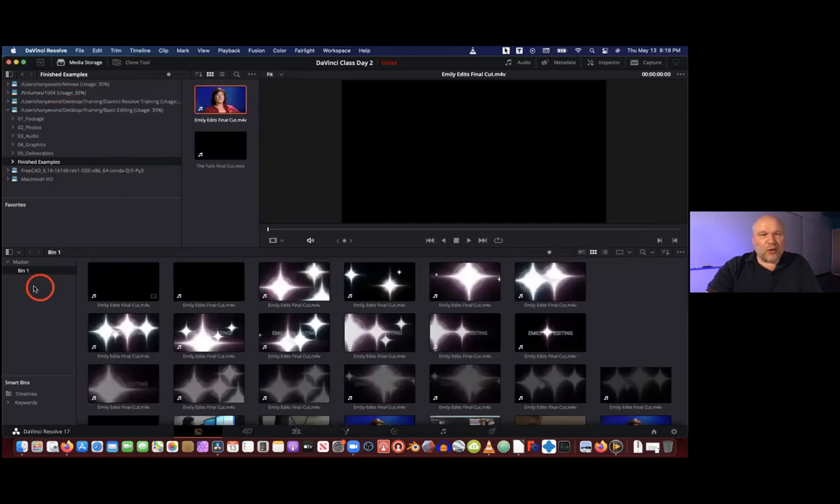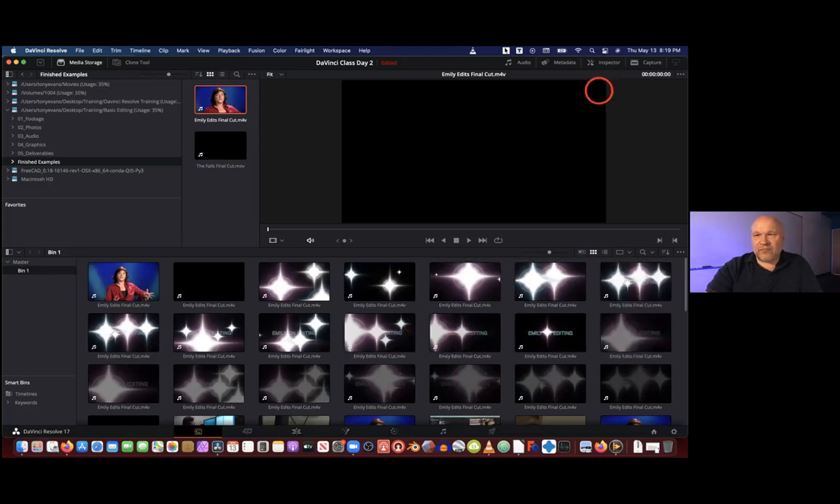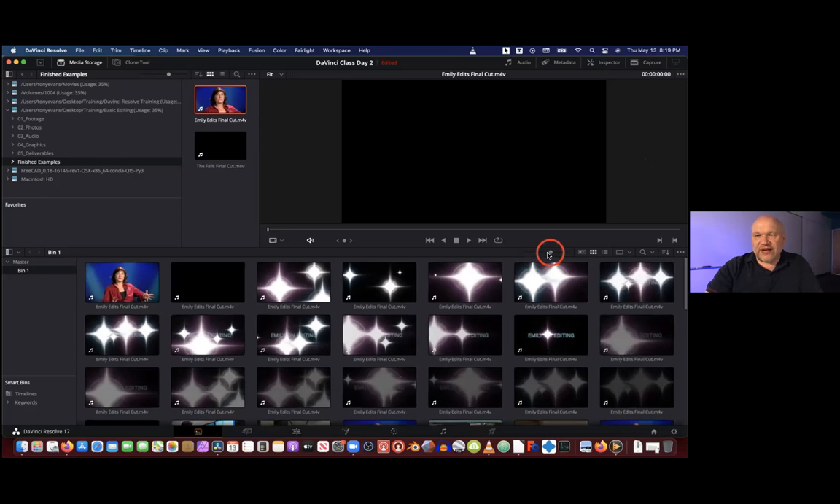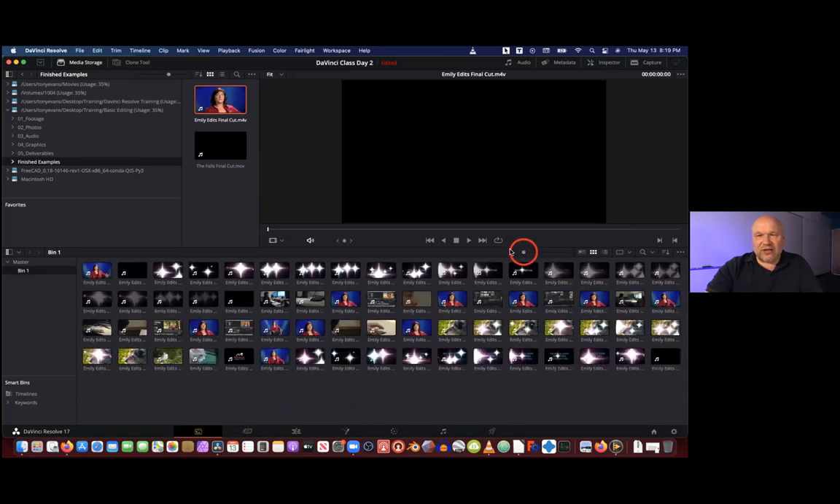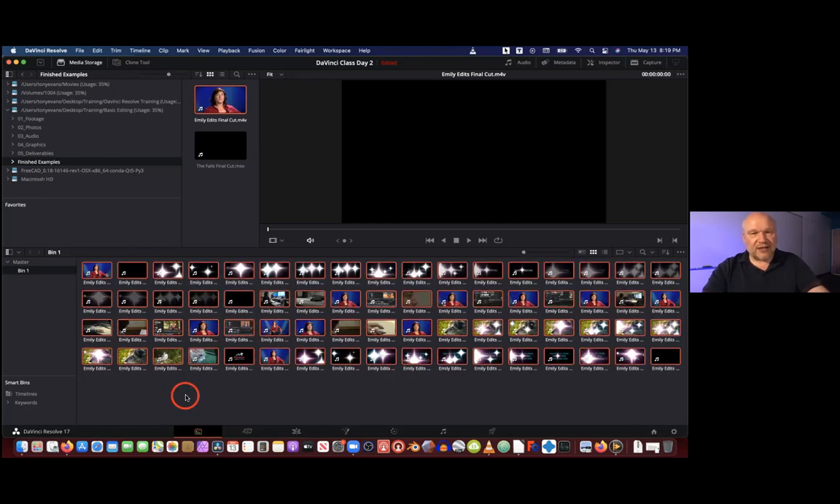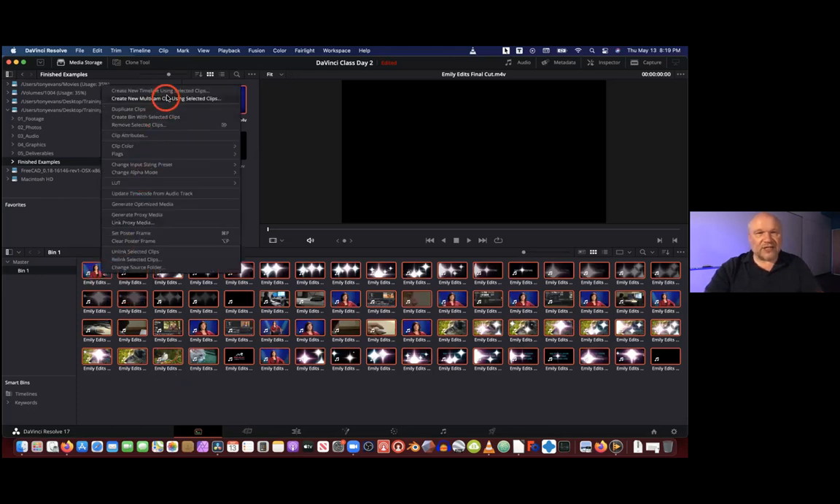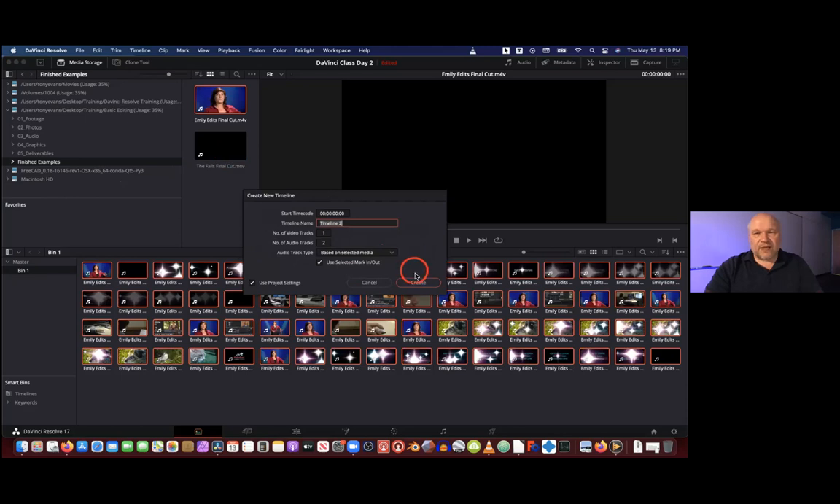Okay. Now within that bin that I created, I have all of these cuts, lots and lots of cuts. I have so many that I actually have to use my gadget here to shrink everything down. So you can imagine doing this manually would take a lot of time. So I'm going to select all of these. I can hit Command A or Control A in here and select all of them. I'm going to select Create Timeline from Selected Clips. Yes.